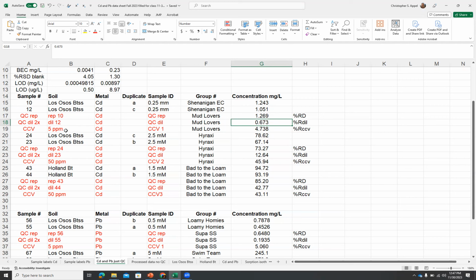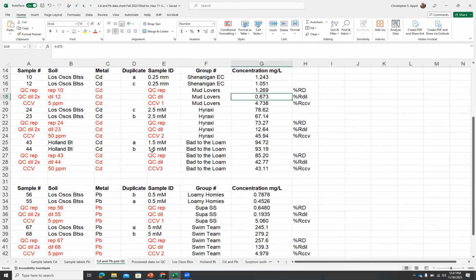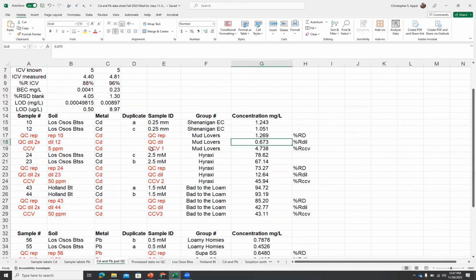Okay. For CCV, you know how to do that. The CCV known was 5. The CCV measured was 4.738. So it's just measured divided by known times 100%. And that's no problem for you, right? So that would be done for each of these sets. So all of our sample analyses were bracketed like 3 times in 3 different sets.